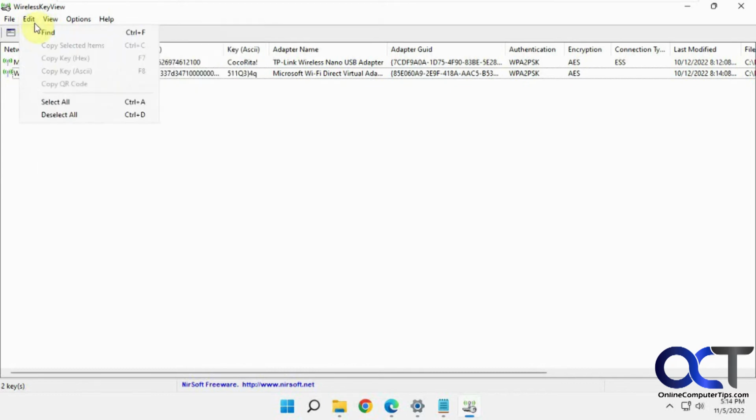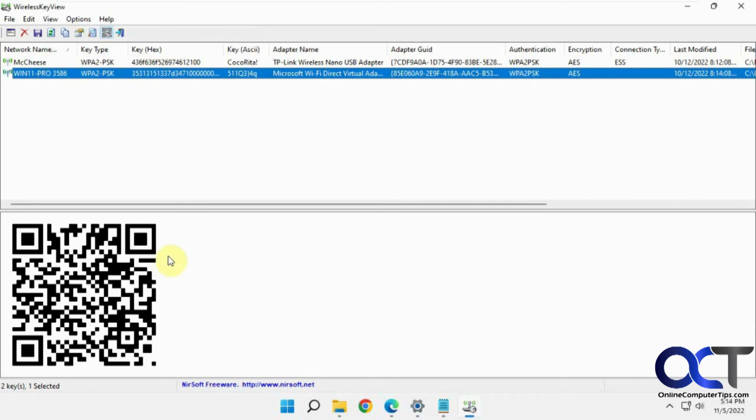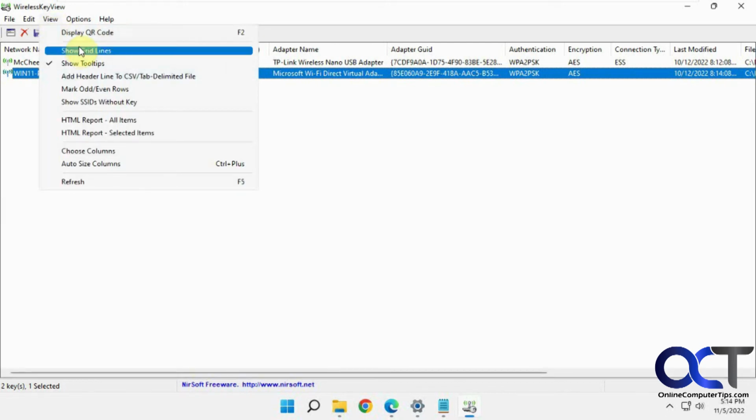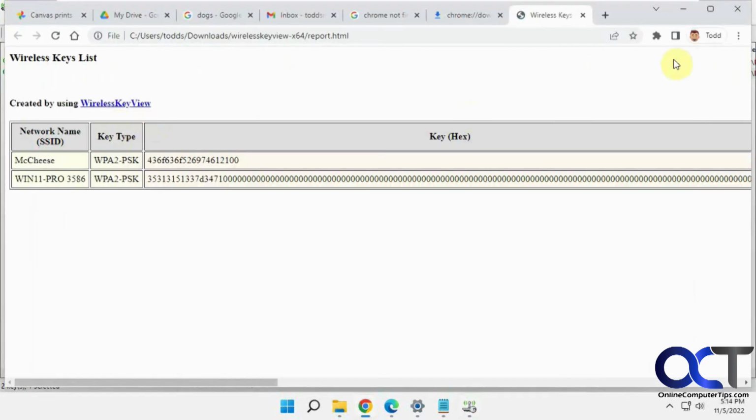You have the find options here, copy, view. Now this is kind of cool, the display QR code. So if you want to have this, you could just take your phone right up to it and connect to the wireless network without having to actually put in the password there. And if you want to show grid lines, if you have a bunch of them, mark odd and even rows, show the SSIDs without keys, do an HTML report with everything. So let's say you got a bunch of them, you just want to make a report. Like that.